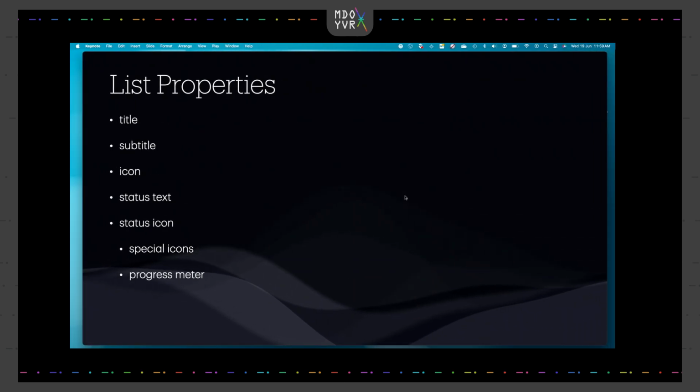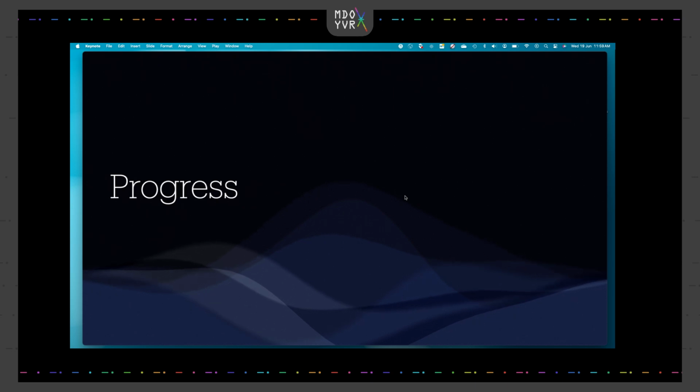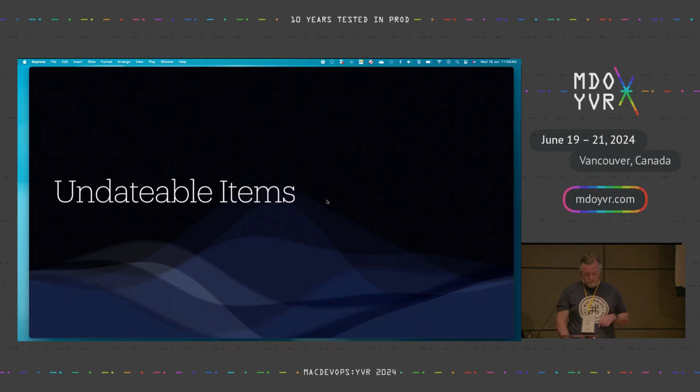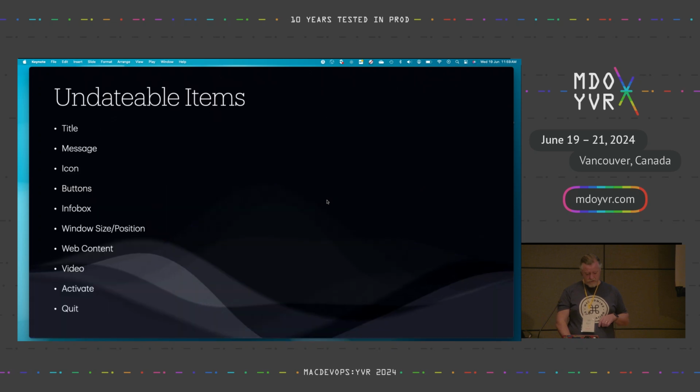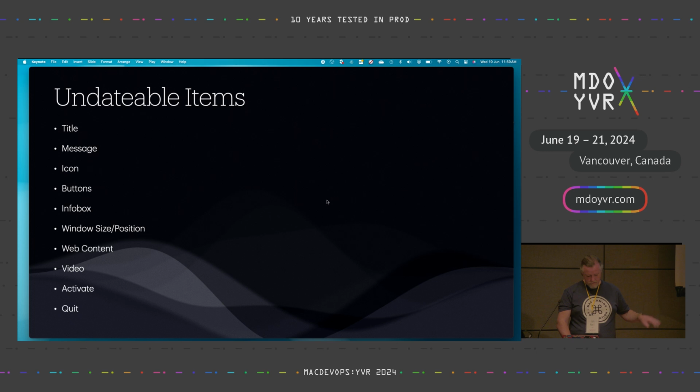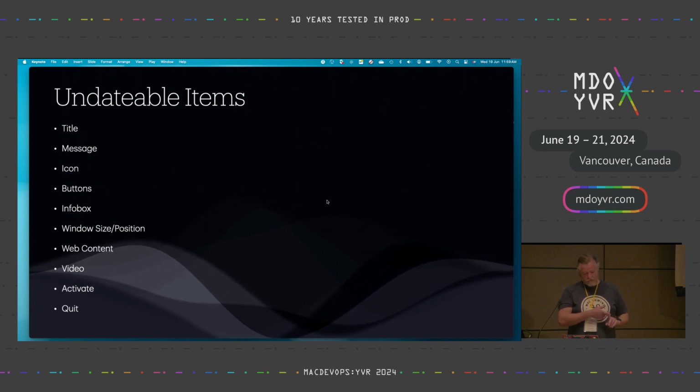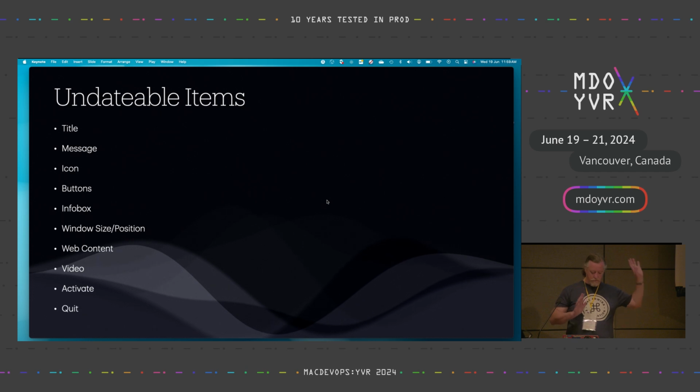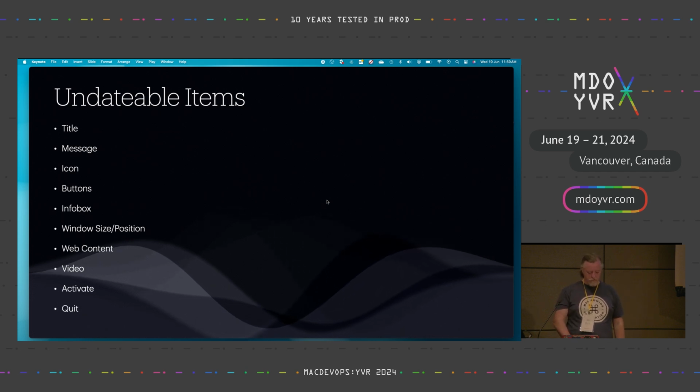So yeah, there are all the properties of lists. The progress bar, I've sort of given you an example of that. Updatable items, I think it's supposed to be updatable items, but anyway. We'll pretend that that's spelled correctly, and I was caffeinated when I wrote this. So yeah, title, message, icon, buttons, info box, web content, video content.